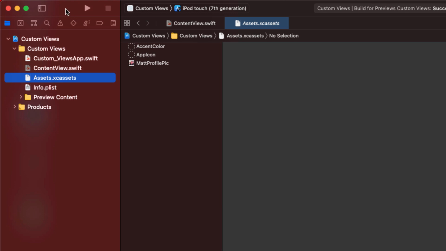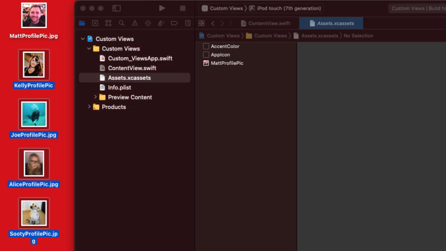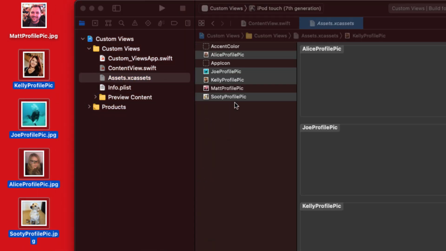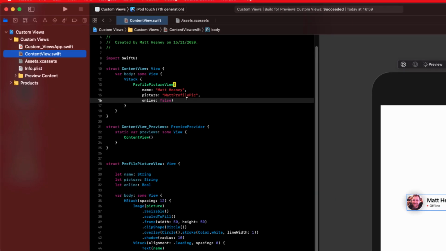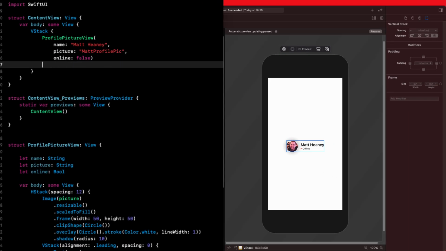The pictures for my other users are here on my desktop. And a very big shout out to a few of my friends for letting me use their pictures in this video. So we will grab the pictures of our other users, drag them into our assets folder, and let's set this up. Back in our content view, into the body, into the VStack, let's make this view work for some other people. You may have to hit resume on your preview.